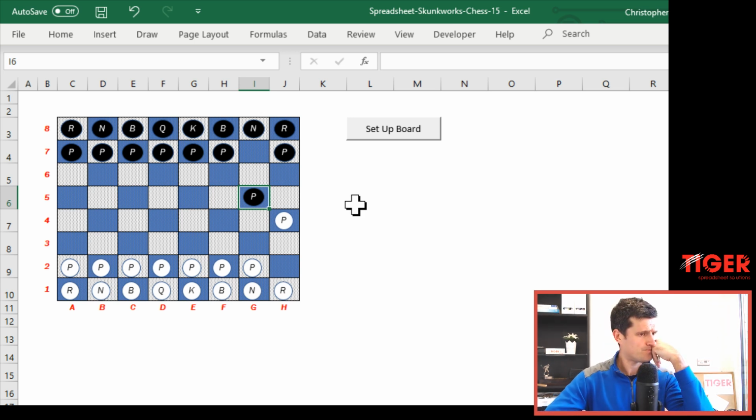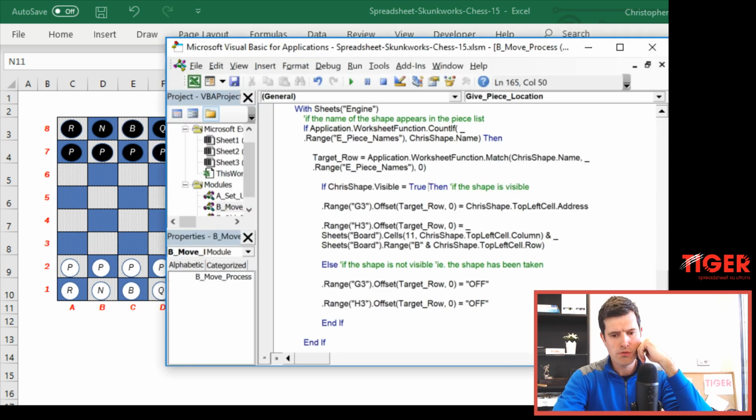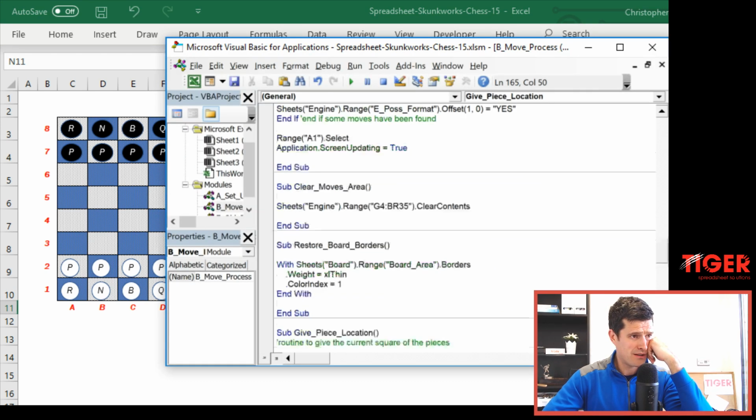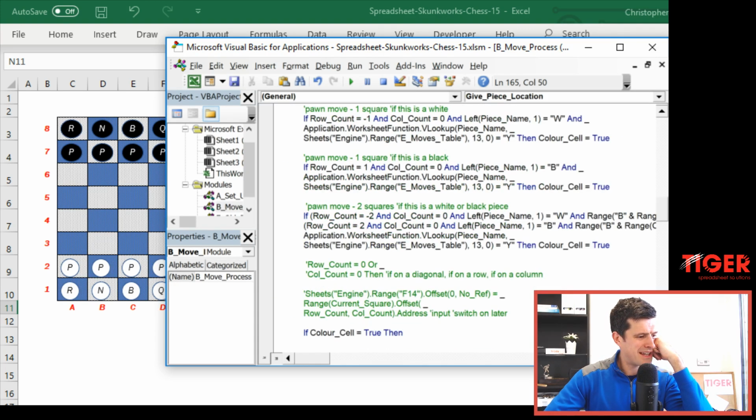Okay, so we want to program these diagonal pawn moves. So how are we going to do that? Well, we go back to our coding principles.